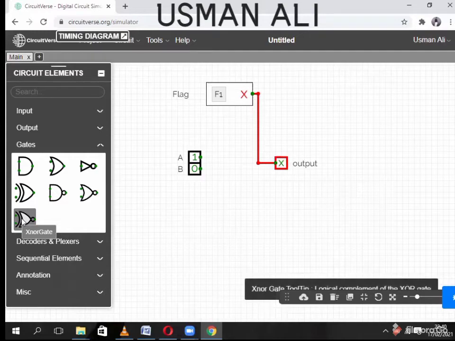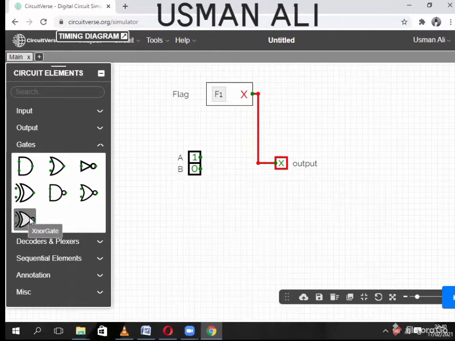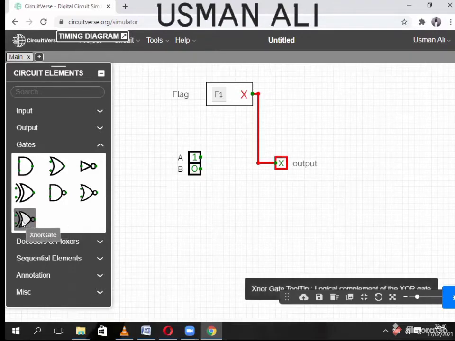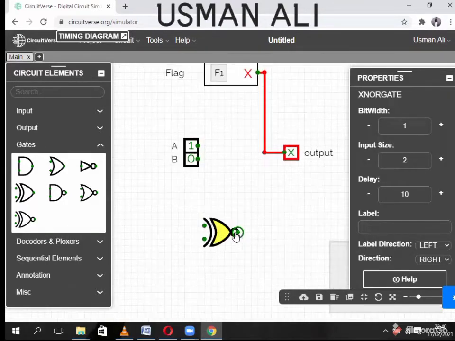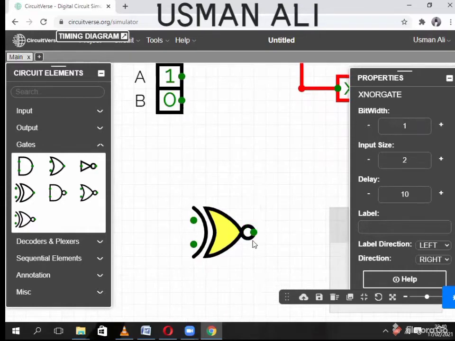The XNOR gate is just the opposite of the XOR gate, because of this bubble you see here. I point it here and zoom in. This bubble just inverts the output.